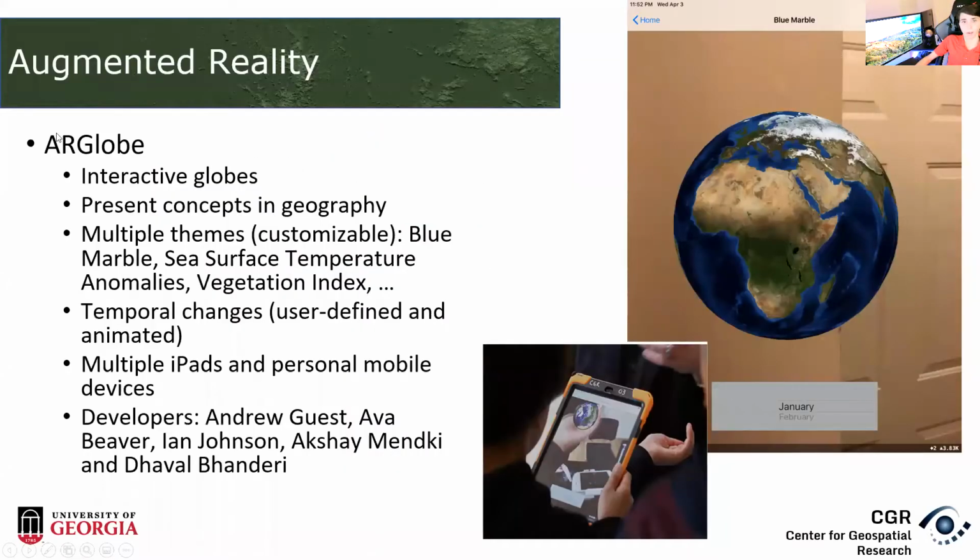Speaking of augmented reality, I'd like to talk about AR Globe. Our goal of this project is to provide interactive globes in an AR environment. We would like to present multiple concepts in geography with this application. For example, we can display the physical Earth, sea temperature of the Earth, and other data that may be helpful to represent. In this day and age, infection rate would be a very helpful statistic to display. Here's the application being run on an iPad. We can also select different displays of the Earth based on month.